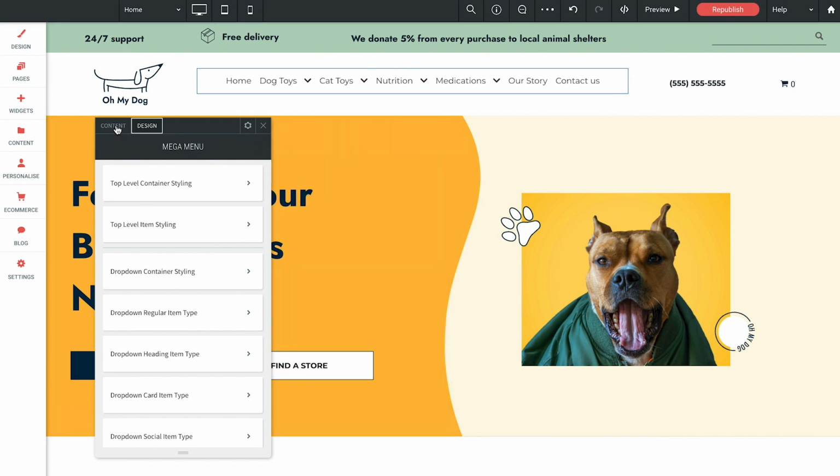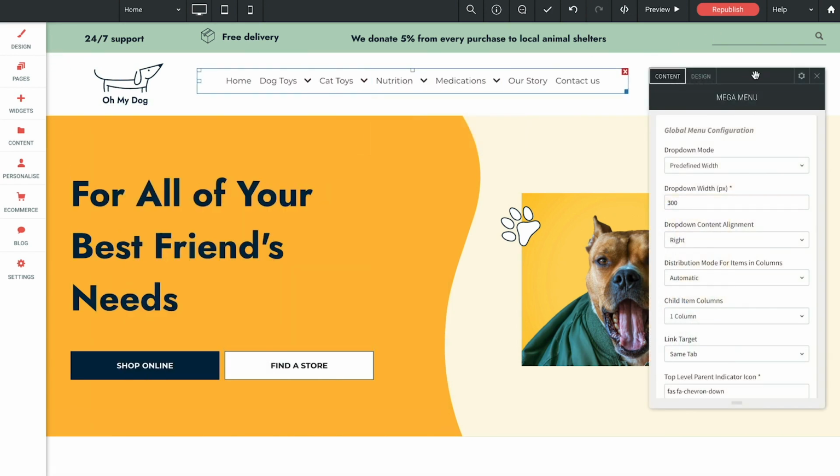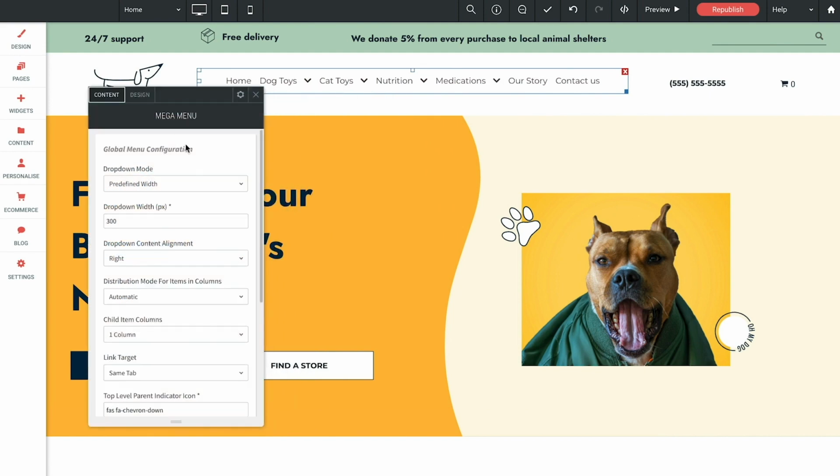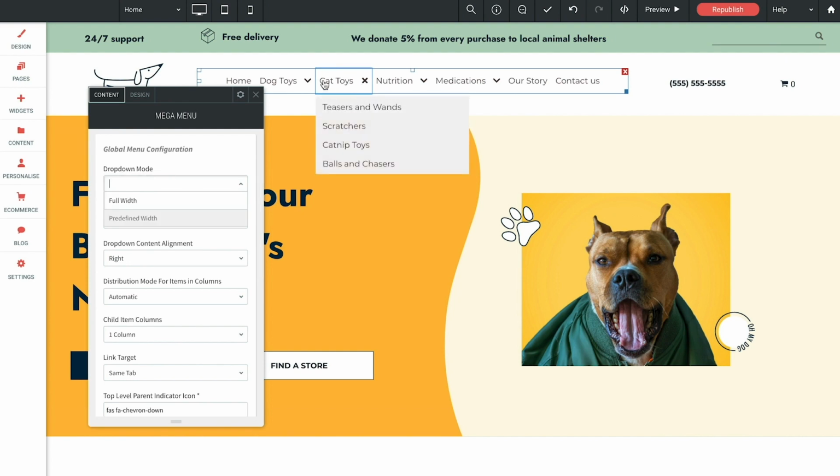Perfect. Now, like I mentioned at the beginning, this has been our biggest widget build ever, and you'll see why when you see how many options are here in this panel. At the top here, we see that it says Global Menu Configuration. These settings all apply to the entire menu globally, and this will be important to keep in mind as we get into the menu item overrides. This option here is for drop-down mode. Drop-downs are the sub-menus that appear when we have child items for a main navigation parent item. And we have a choice of two drop-down modes.